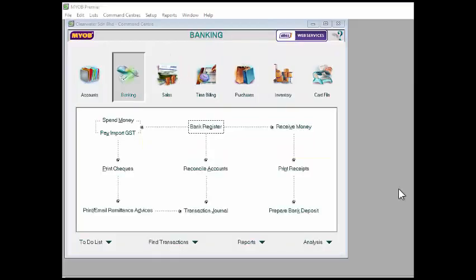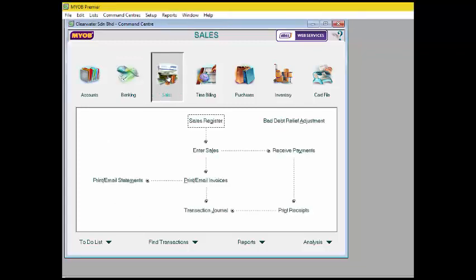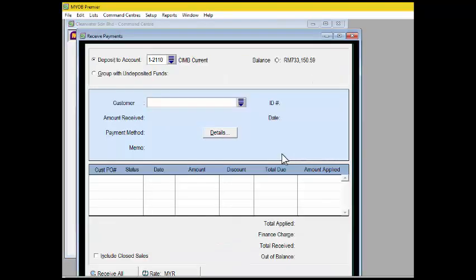In this module, we will teach you how to receive partial payment for invoice outstanding. Everything starts from the control center. At the control center, click the sales module and click receive payment. This will take you to the official receipt section.